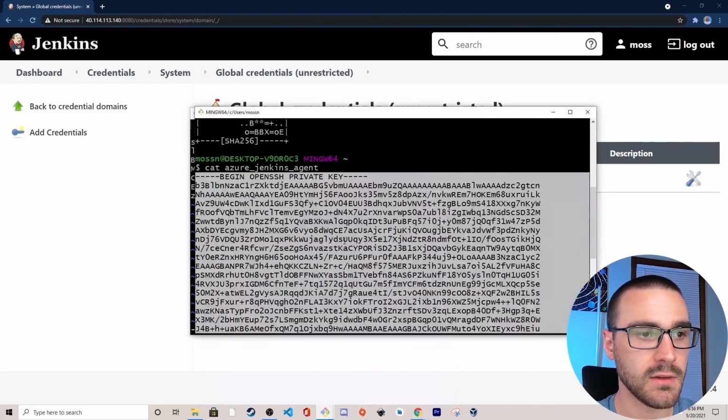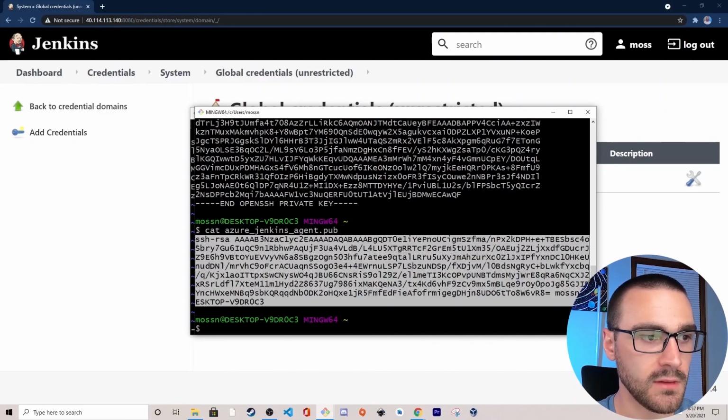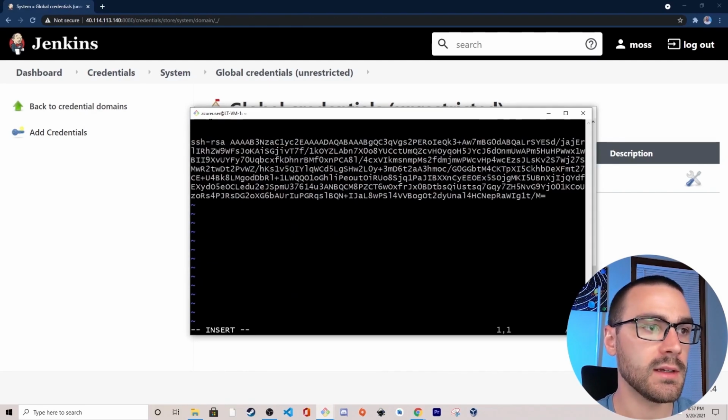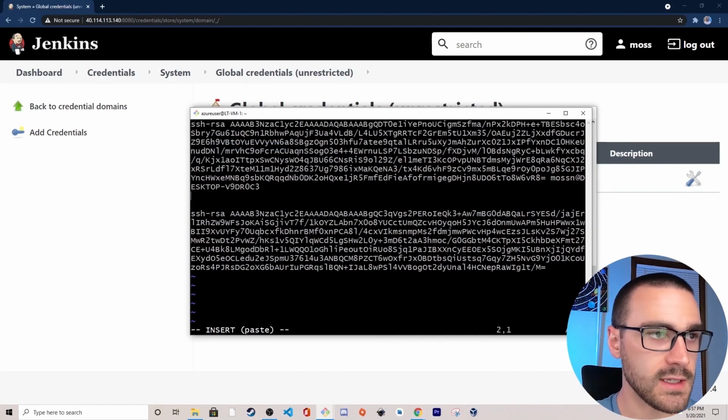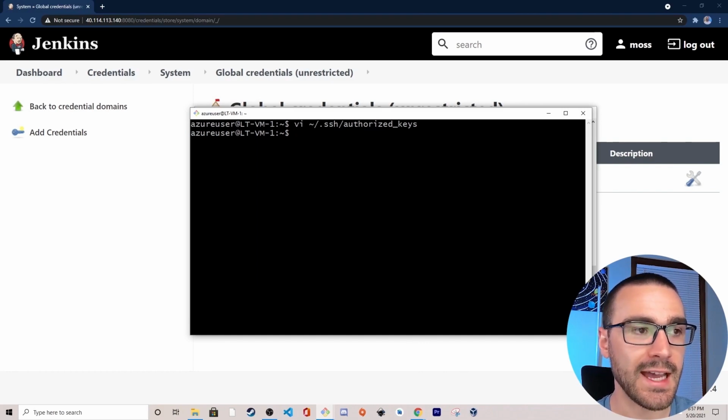So in the other terminal window, I'm going to cat the public key. And I'll copy the public key value. And I'll add this public key to the authorized keys list. And then we will save that file. So now we should be able to SSH, or this Jenkins instance should be able to SSH to this VM hosted in Azure. So we can begin configuring this Azure VM as a Jenkins agent inside of our Jenkins controller.